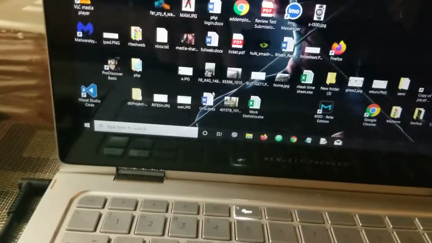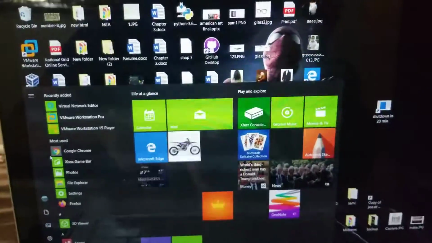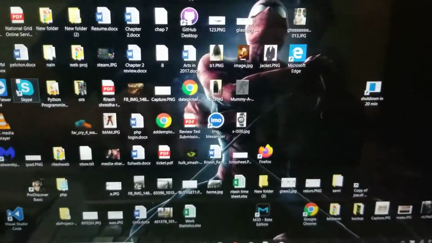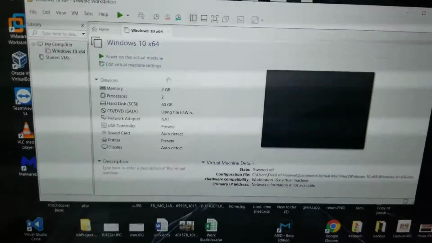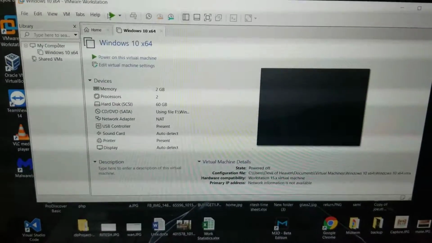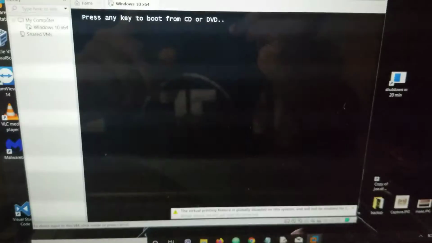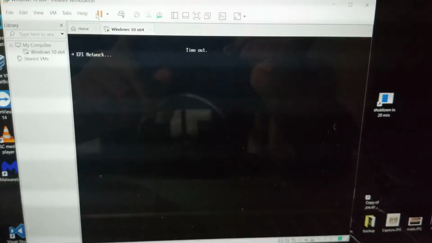So back again, I restarted my computer. I'm just gonna go here. Where's VMware virtual machine? Yeah, virtual machine. Go to Windows 10. It's selected. Just press start. It's loading.